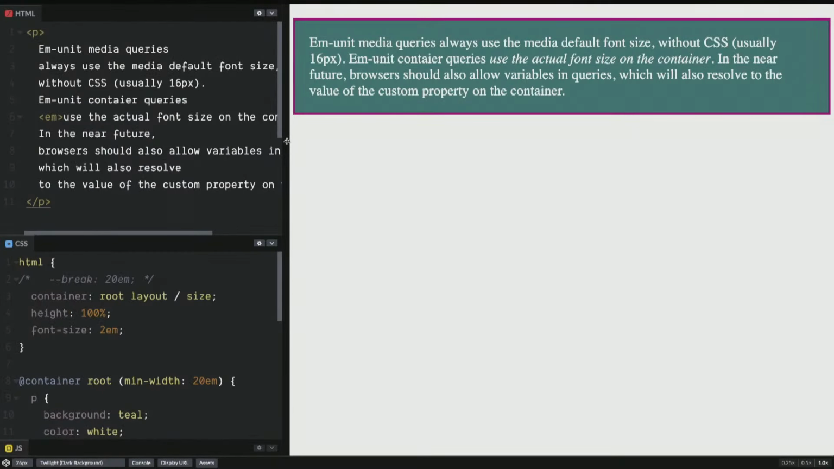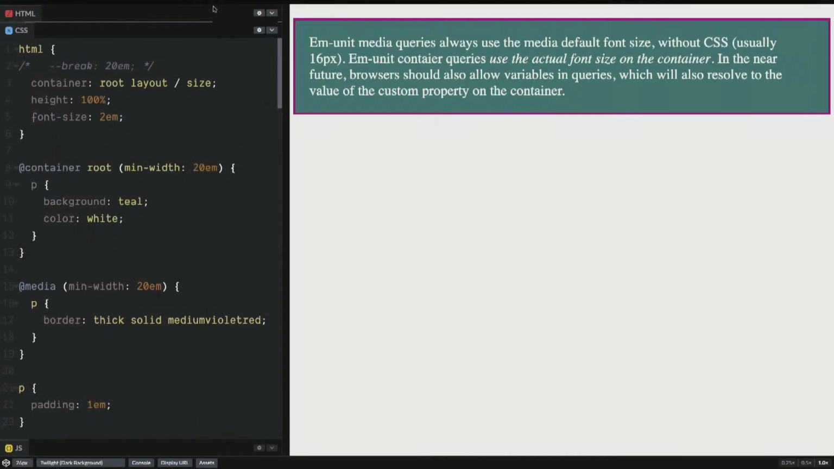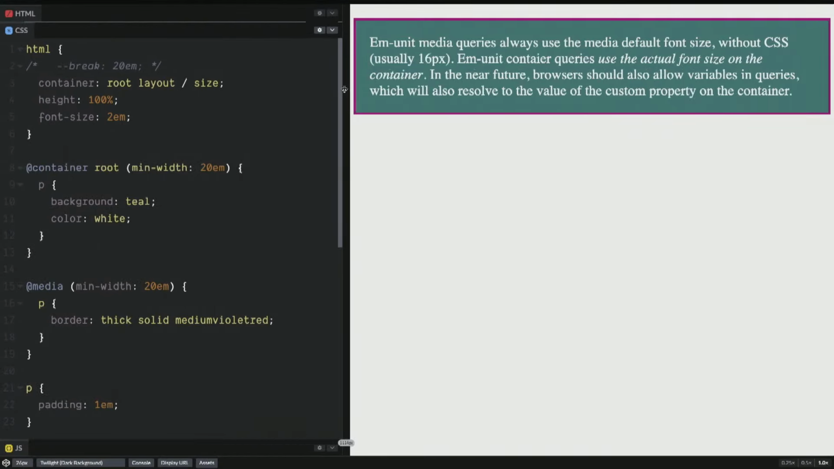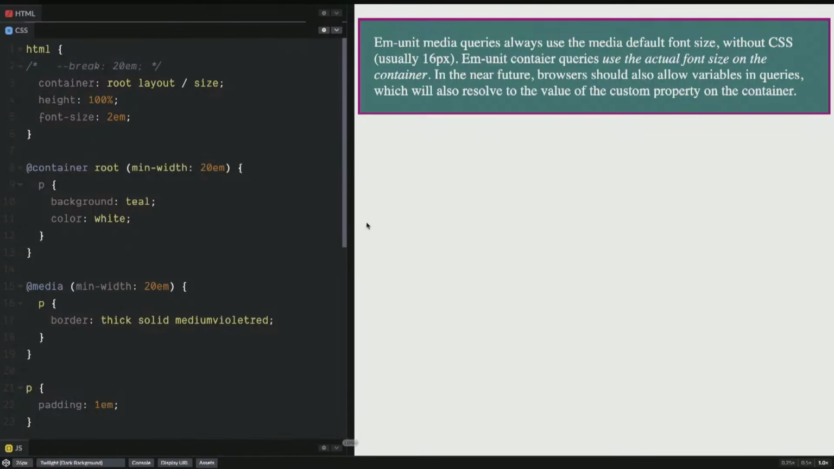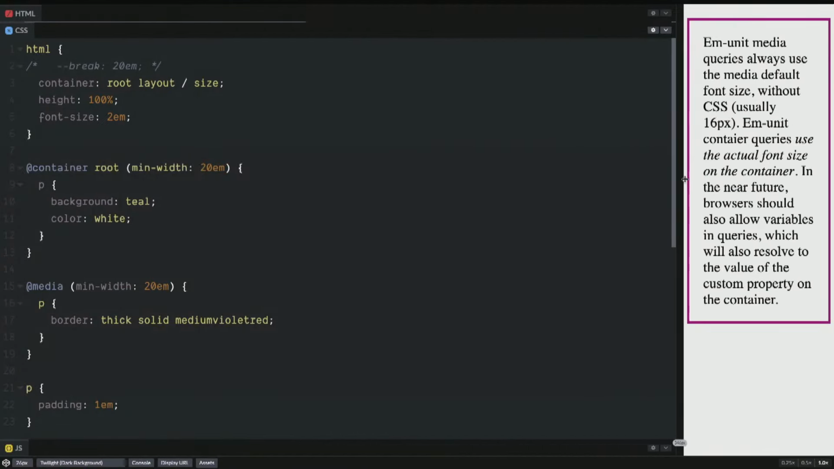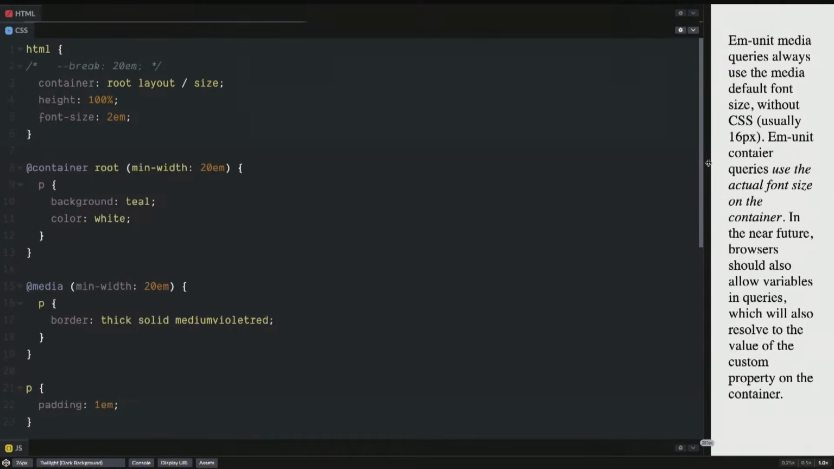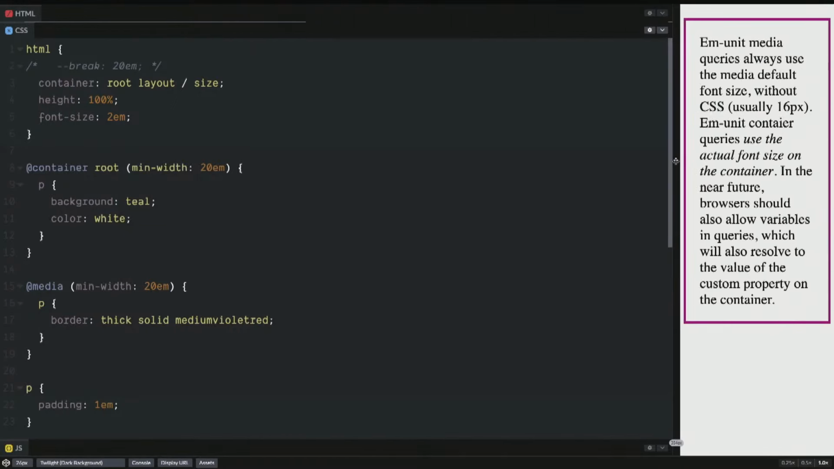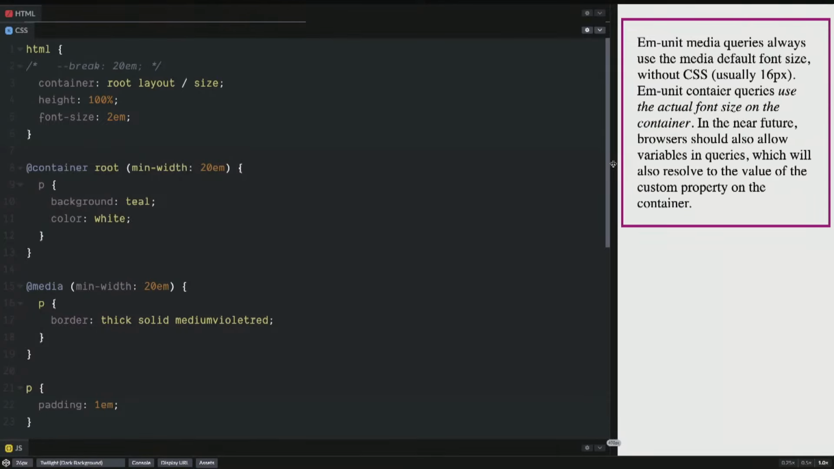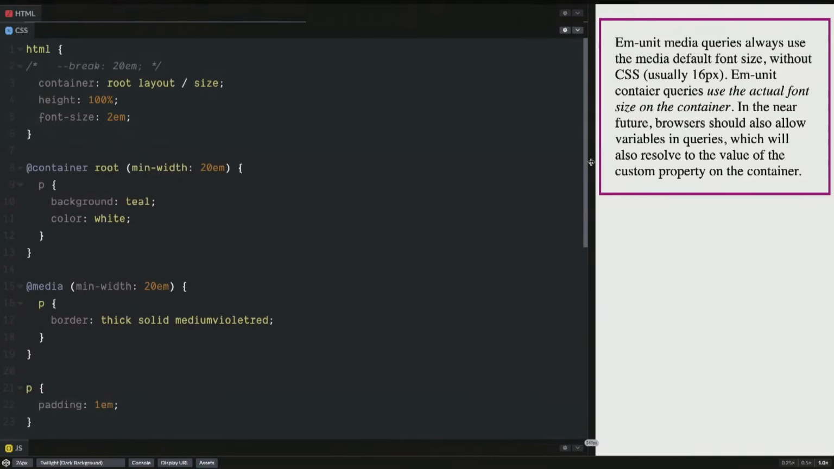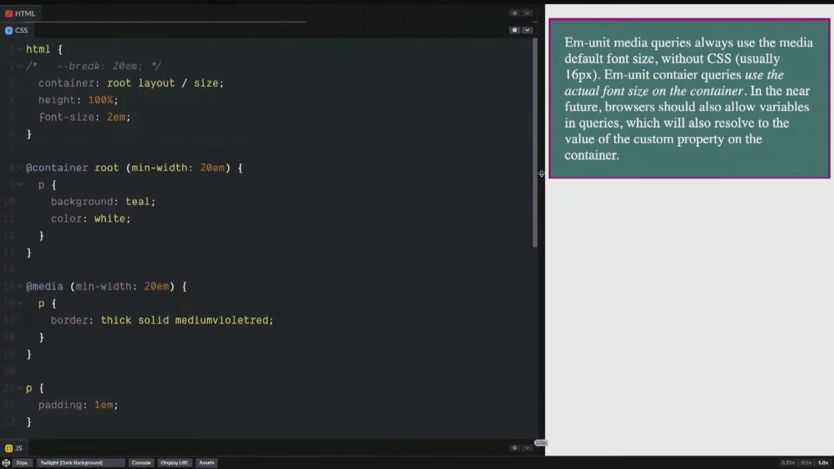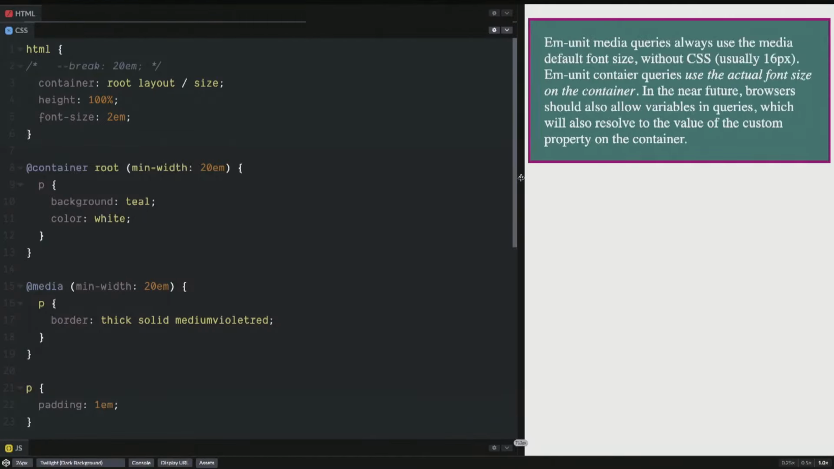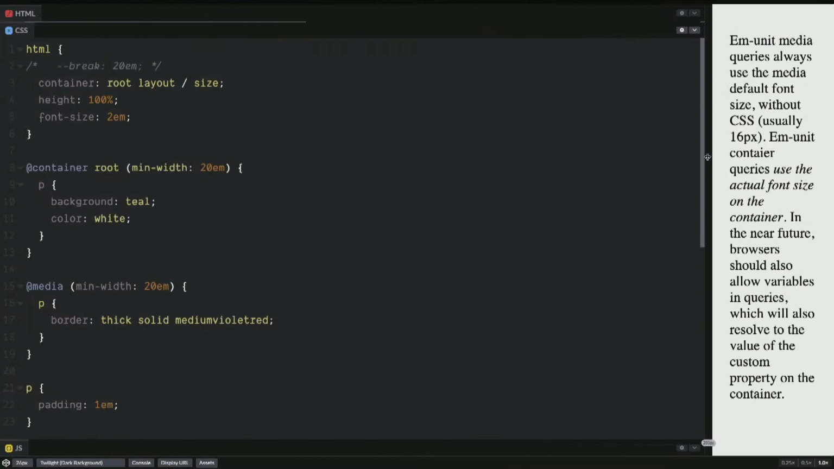So with a media query, let's see. So the media query at 20 ems is changing the border there. And you can see that happens at a pretty small size. It's adding that border. And the container query is changing the background. Both of them are doing it at a min width of 20 ems, and they're changing at different times.